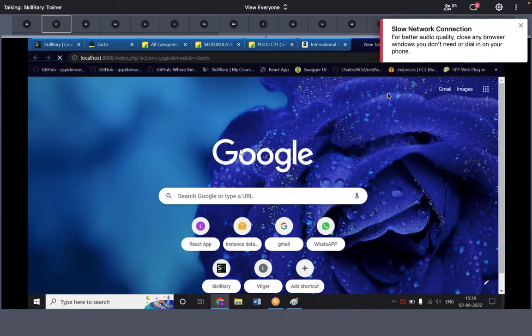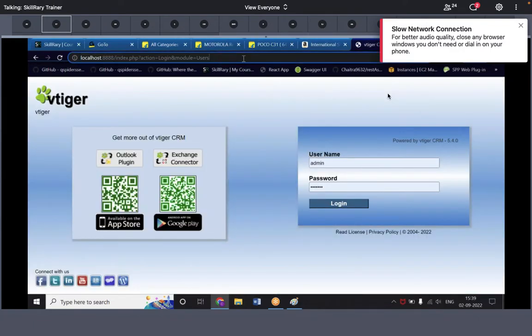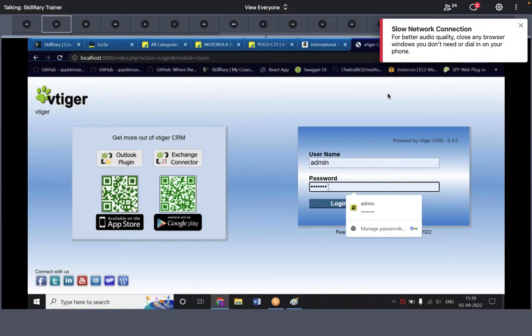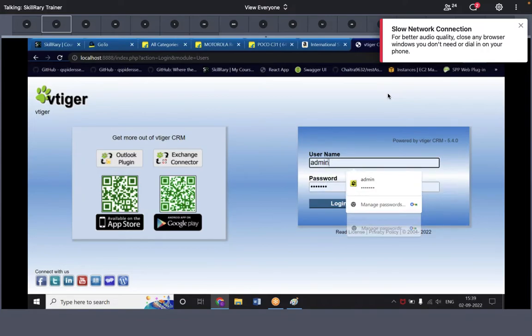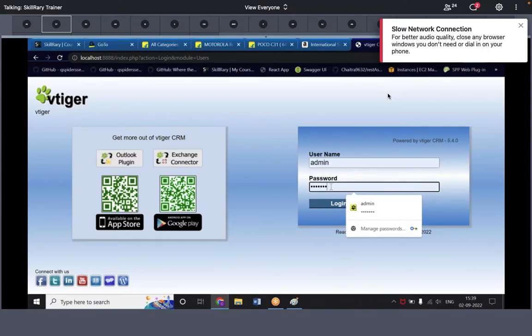See, this is my login page. Currently, action is equal to login, module is equal to users. I will enter the username and the password. Even though your username is visible to you, the password you will get only as encrypted, I mean stars only.